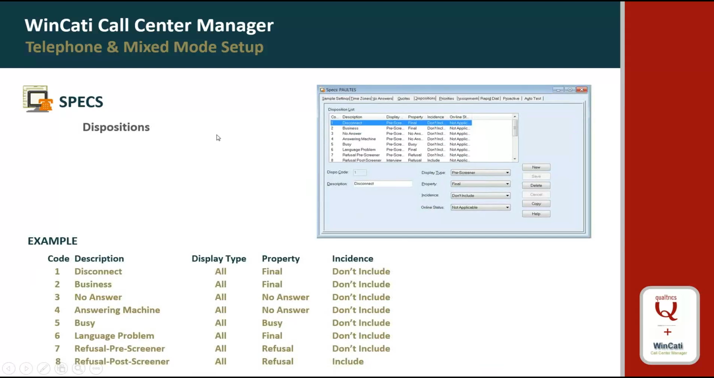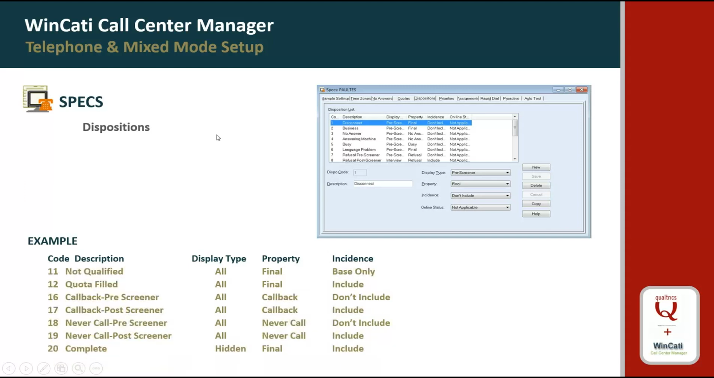Every call will be recorded by either the interviewer or by the survey itself, a result of that call. Was that call a no answer, an answering machine, a busy, a language barrier, refusal, callback? This is called a disposition. This will allow the user to have a complete disposition report showing the result of every call for that project.